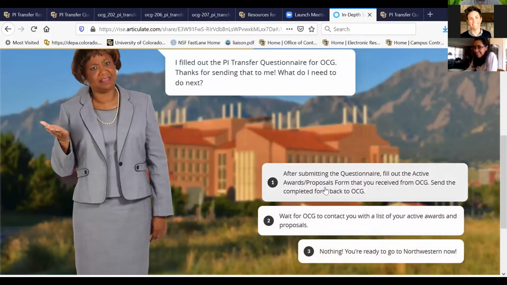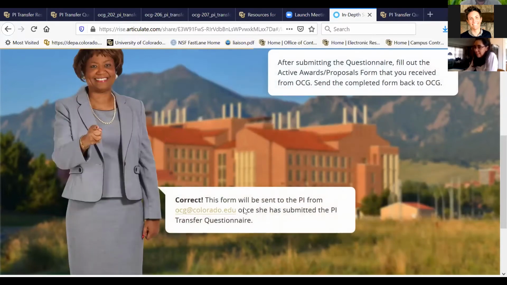And then after submitting the questionnaire, fill out the active awards and proposals form that you received from OCG and send the completed form back to OCG. So that is the correct answer.